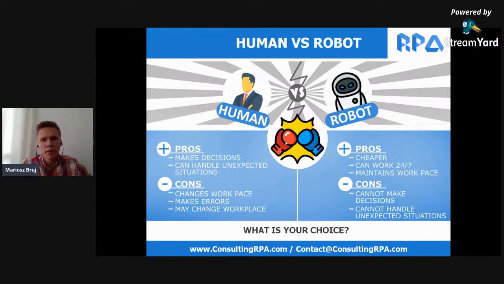The cons of human are that people are working and they change the work pace. They work at different speeds, depending on a variety of factors. It can be from weather, it can be on the mood that you're having today, the problems at work, or any other daily issues that we are having. Robot doesn't have this problem. Robot always works with the same efficiency.